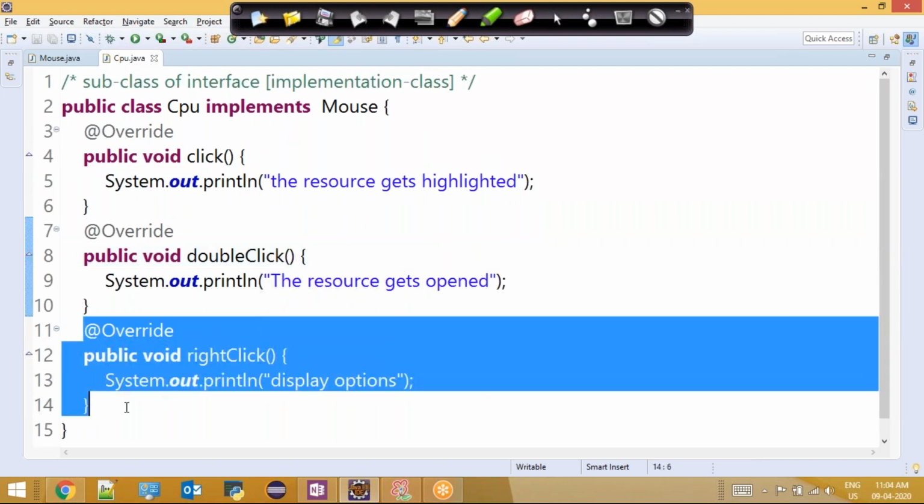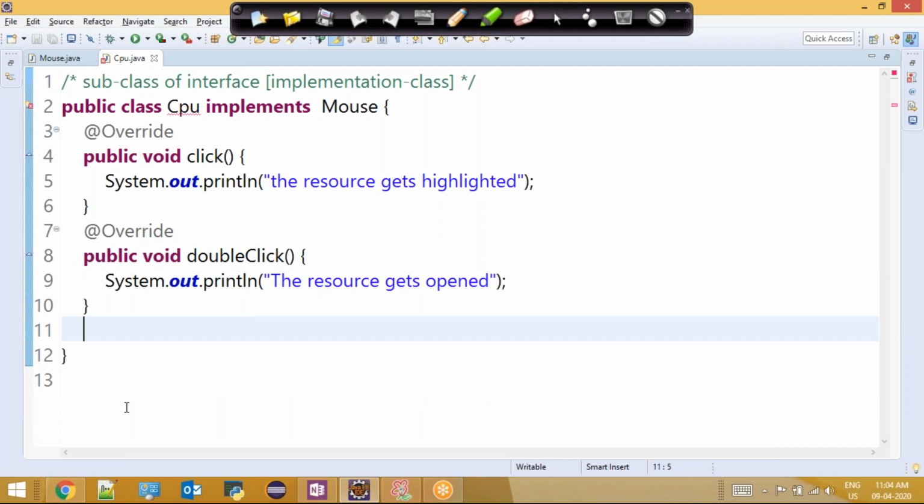Even if you don't override one method, it starts giving you an error. So you have to override all the methods. If you don't override, it gives an option.